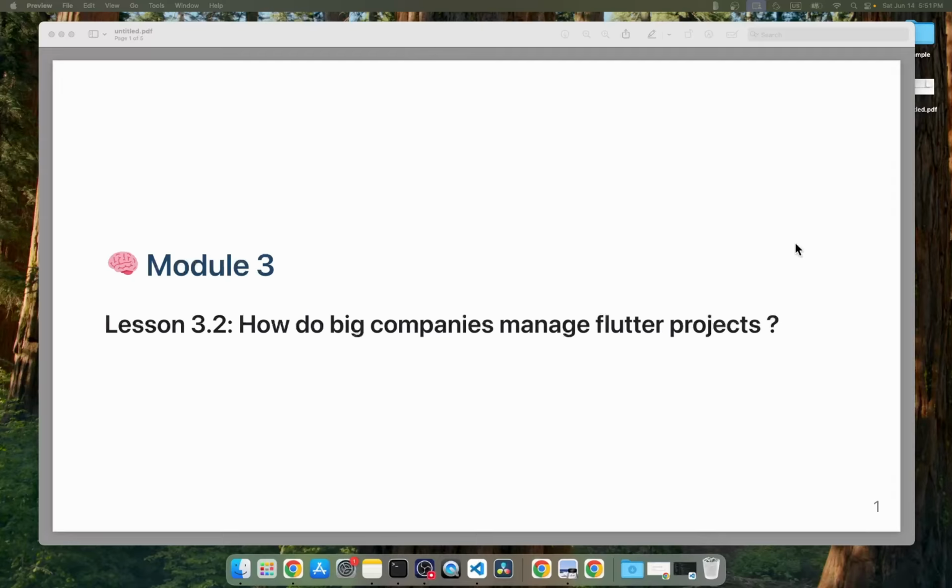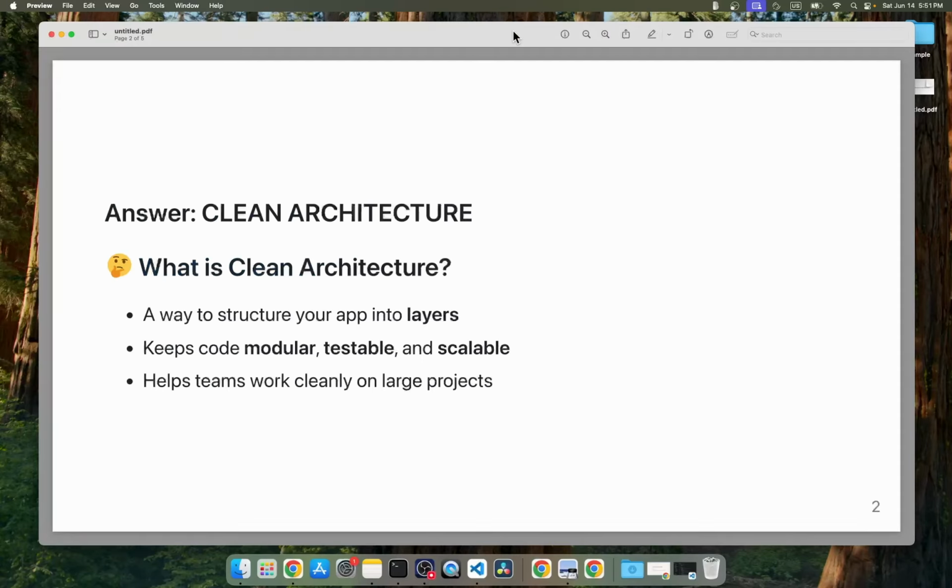You might have a question. How do big companies manage Flutter projects? Bigger companies like Google, Facebook, all companies are using Flutter projects. How do they manage it? And the answer is clean architecture. What they do is they use a type of Flutter architecture called clean architecture.